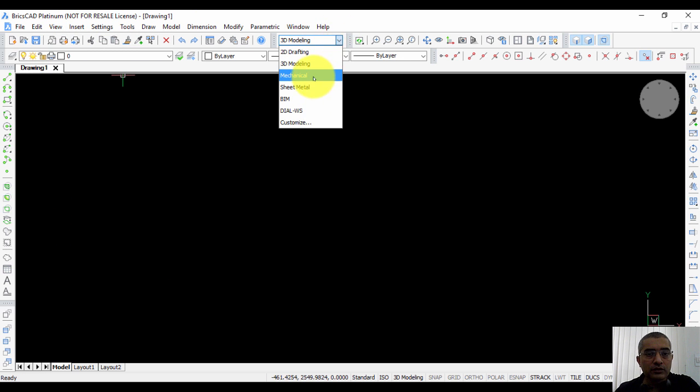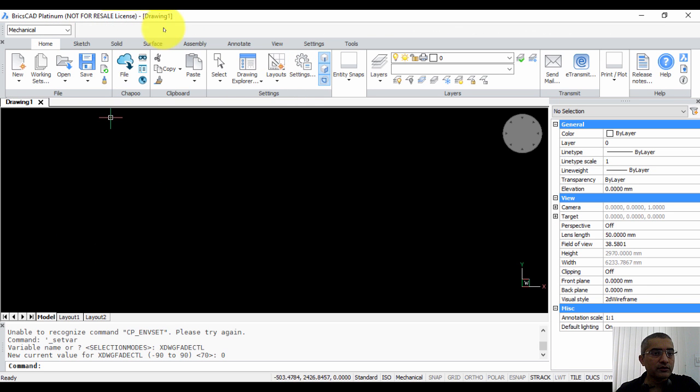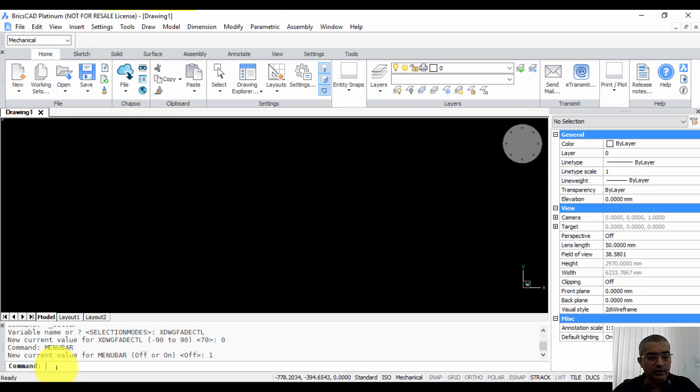So let us try going to another workspace. So we go to the mechanical workspace. So again, you see that the menu bar has gone. So I switch it on using the menubar command.